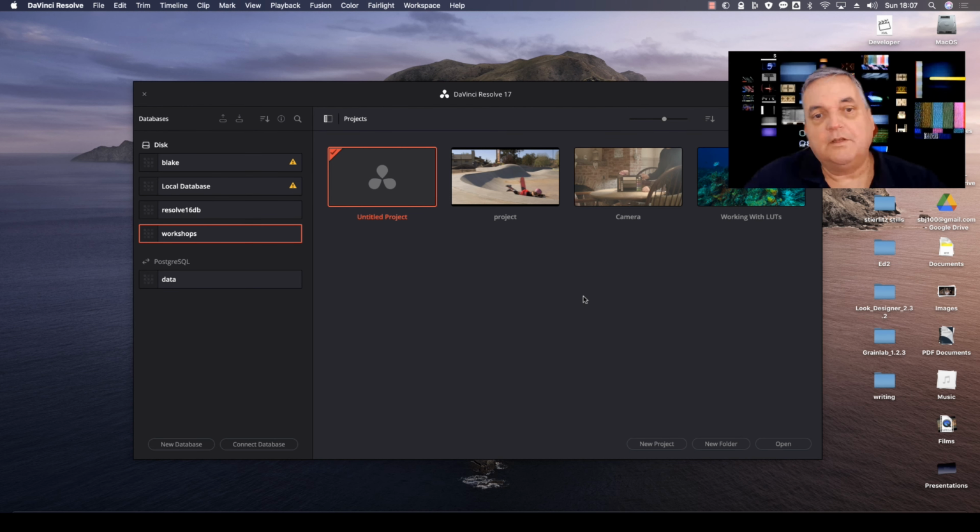This way you can upgrade the existing database, and then if you wanted to revert back to Resolve 17, all you have to do is call up the database that you have just backed up in the Resolve 17 format.